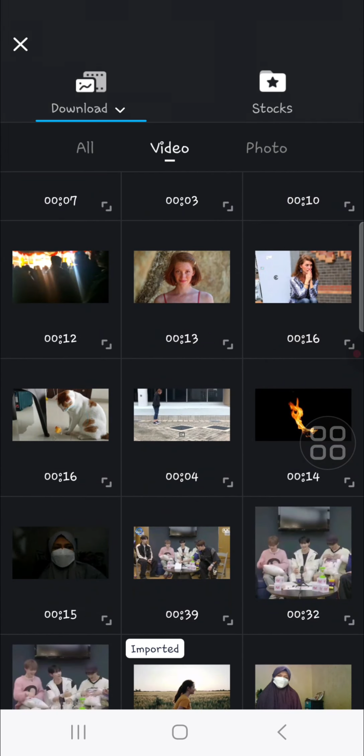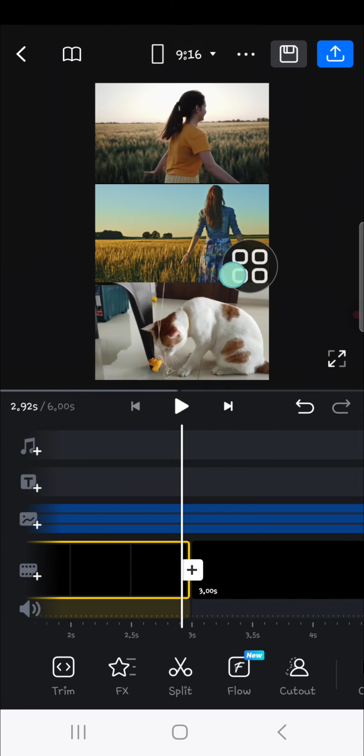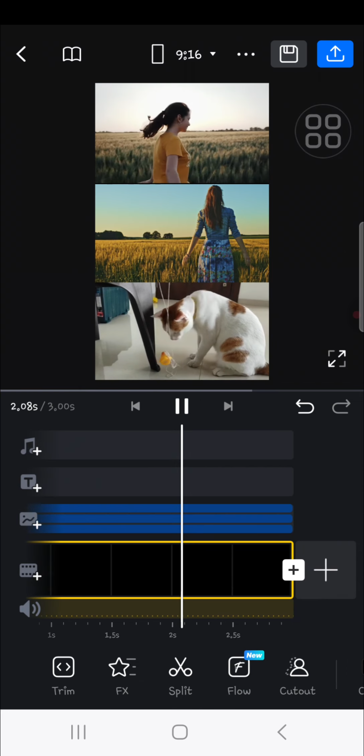Okay, and then you can continue the editing. You can add tags or maybe music or sticker. It's up to you. And once you're ready to save it, you can click on this icon. And I'm just going to remove the ending. Okay, and this is the final result.